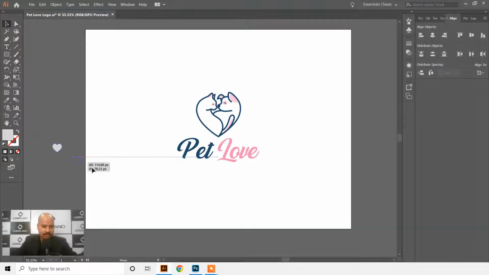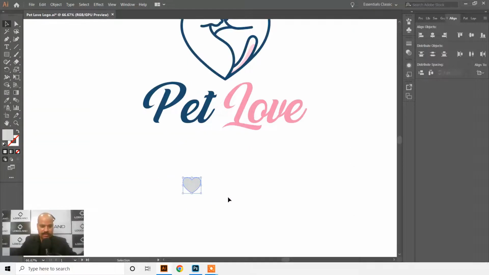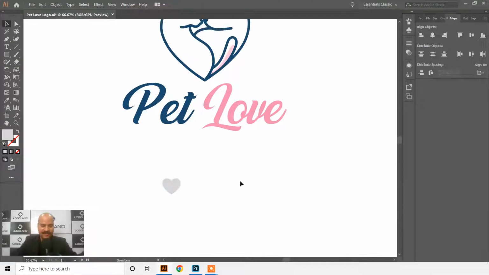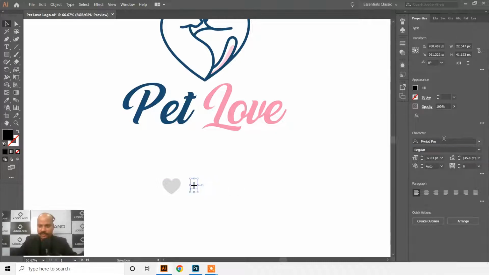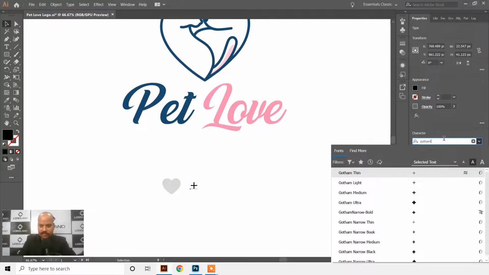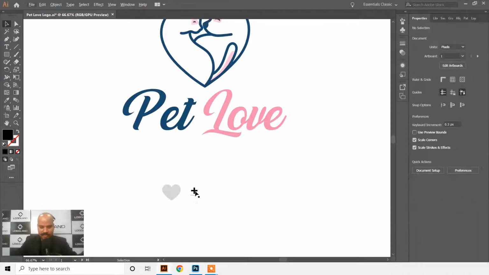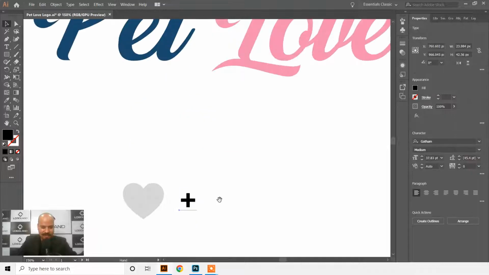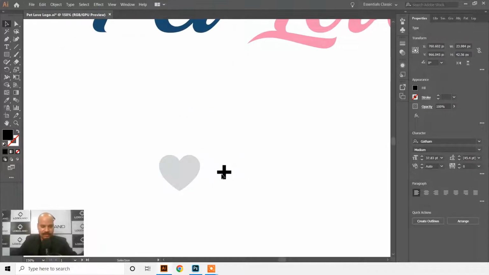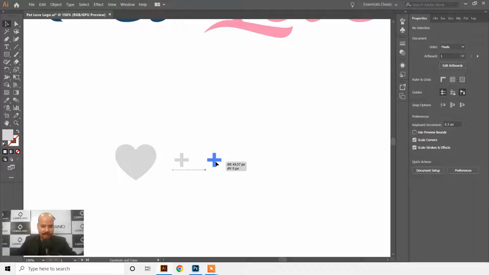I have already created the heart, just to save our time. I'm going to take the text tool from here and add a plus sign, make it large and add it here. Let's change its font. I'm going for Gotham, one of my favorite fonts. So let's add it here. For color, I just want this color. Select the plus sign and press I on the keyboard, or you can come here and pick the color. Just press Alt and drag.